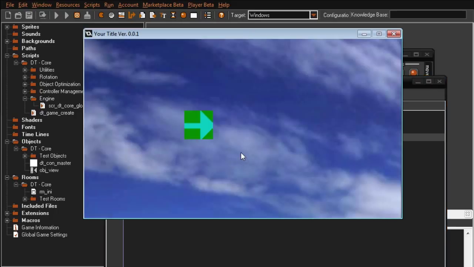Okay. Now if I hit Control D, there we go. We got a message up there that says we are in debug mode.